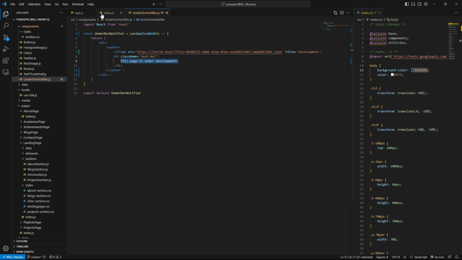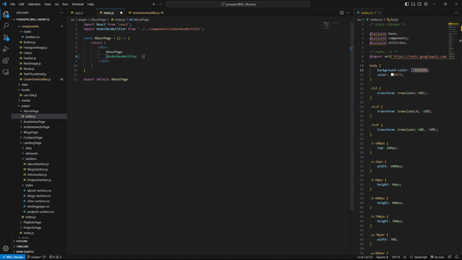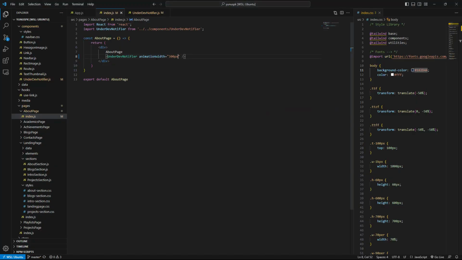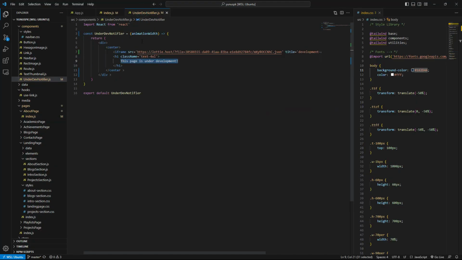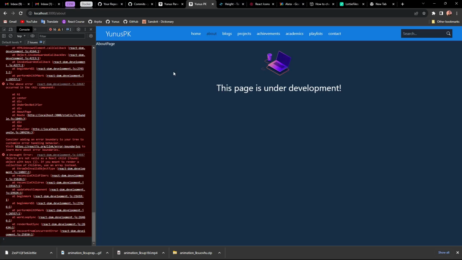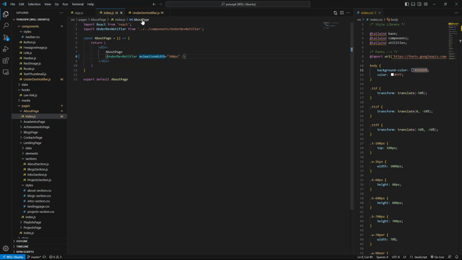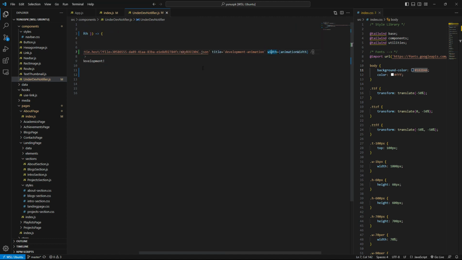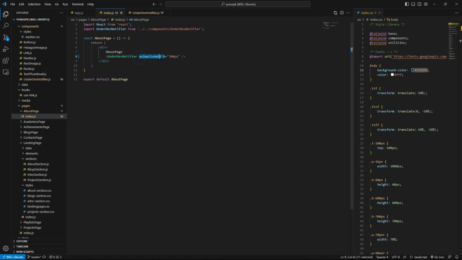Okay, now what we're gonna do is animation width, that's gonna be something like probably 300 pixels or something. Now we're gonna have animation width. Okay, that should be props, not parameter. So it's props now. We have a width here, an animation width, and we got the animation width here.